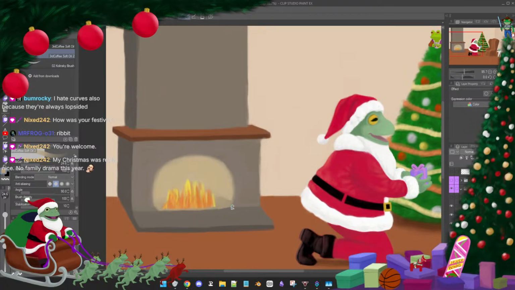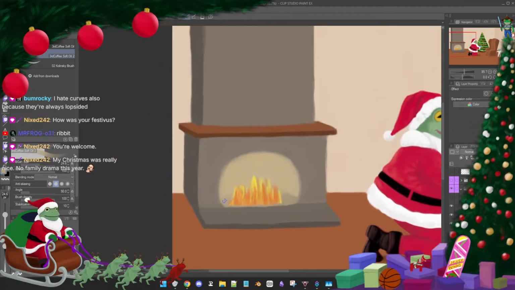Okay, I'll have to do some looking around at photographs to try to figure out how to do a fireplace better in the future.